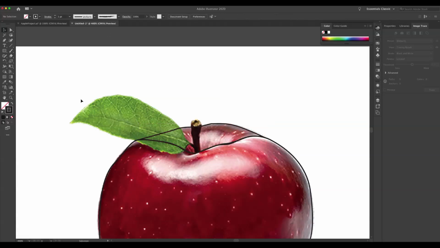Now I'm going to grab my pen tool again, and I want to draw the leaf. So click, drag that up, click and drag, click and drag. Ladies and gentlemen, remember, this does not have to be perfect.